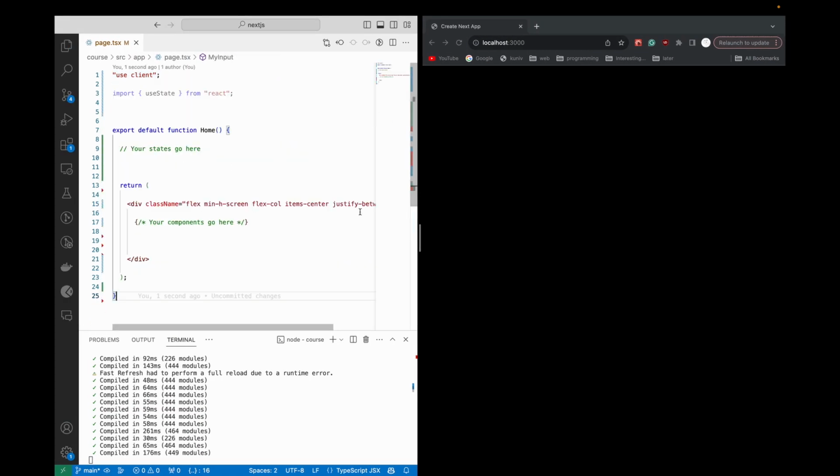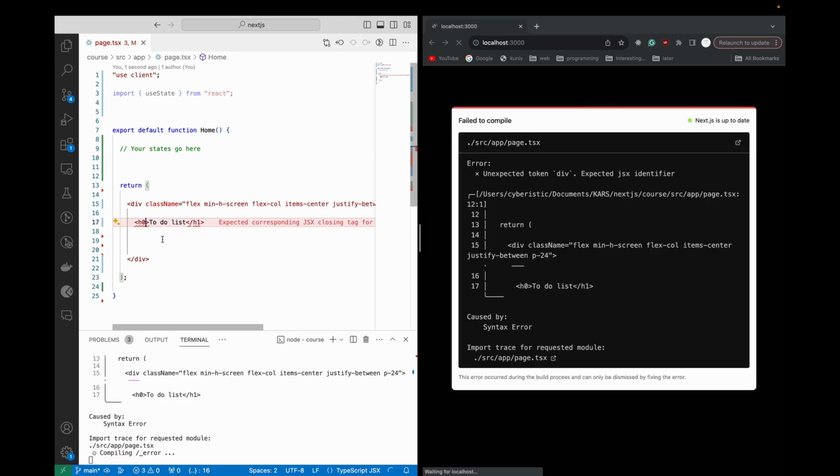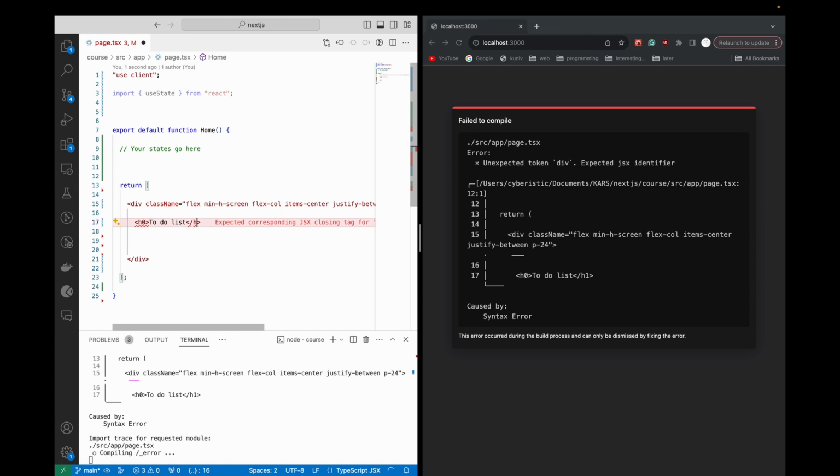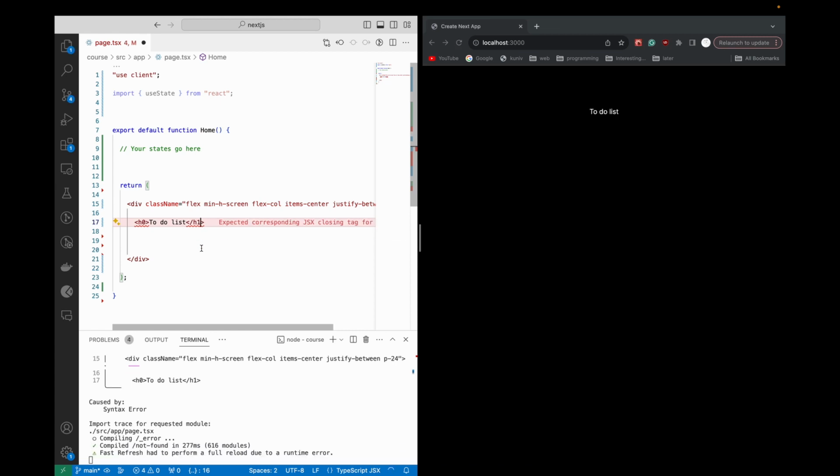Okay, so it's just an empty page. To start off, we would want to have the header. So this is my to-do list. Okay, simple as that. There's no H0, or is there? Okay.